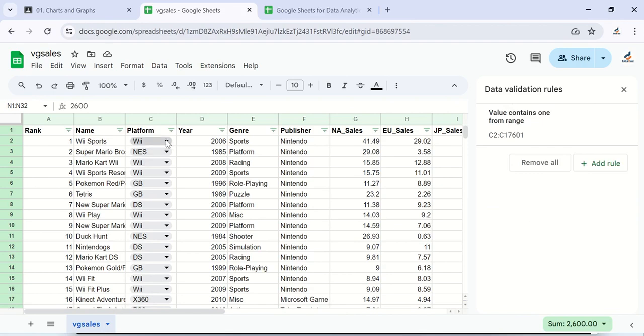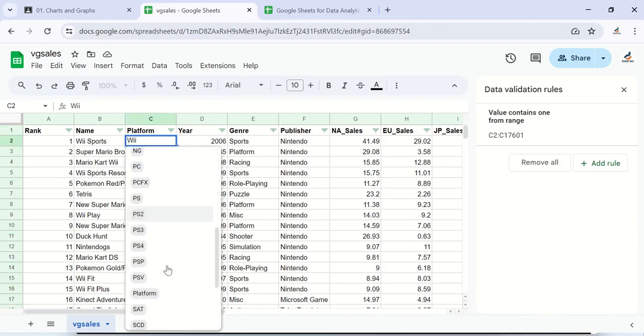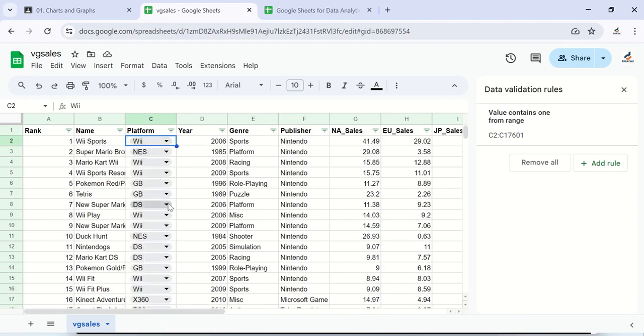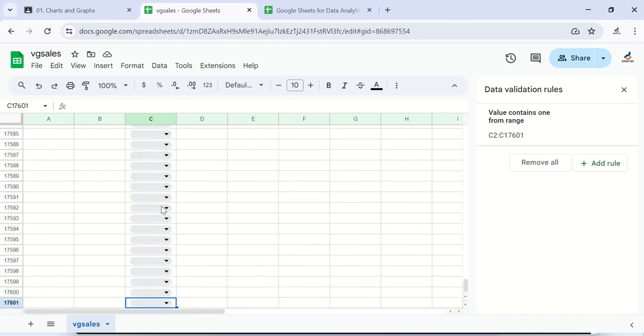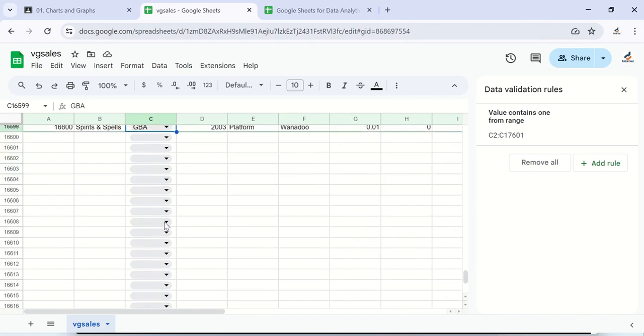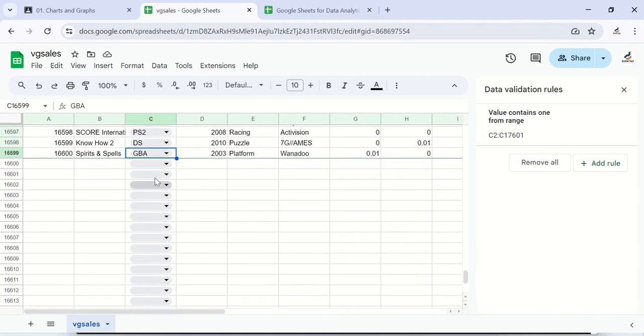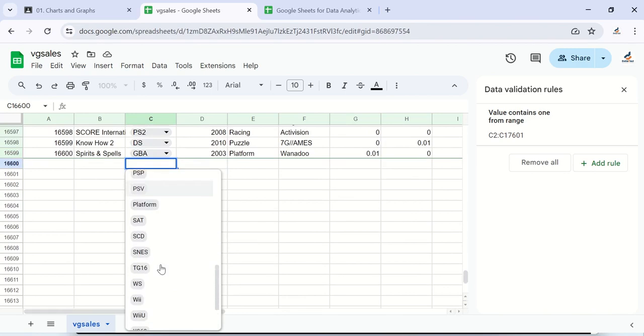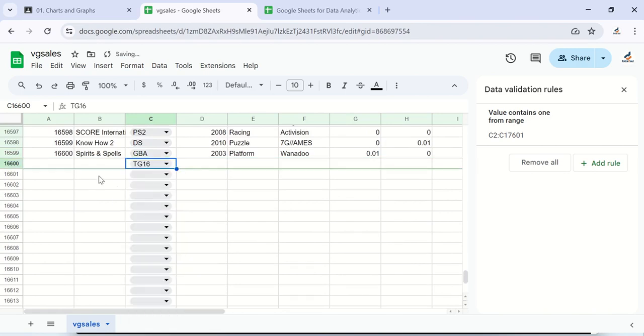You can check it out. You click this, and you see the list of platforms. You can select any one from the list. When you get down to the last record, you see that after the last record, you have the drop downs which contain the list of items. So one cannot enter a platform that is outside this list when filling other records.